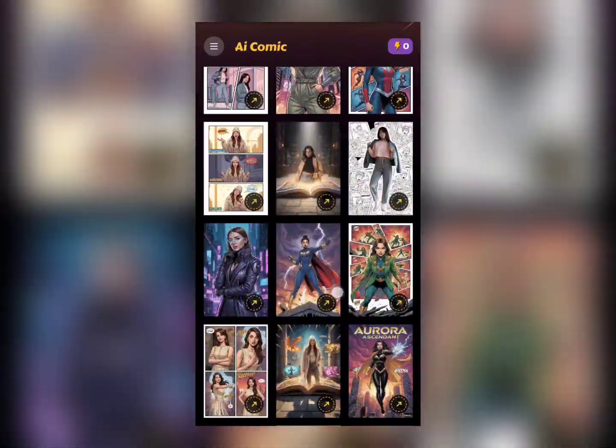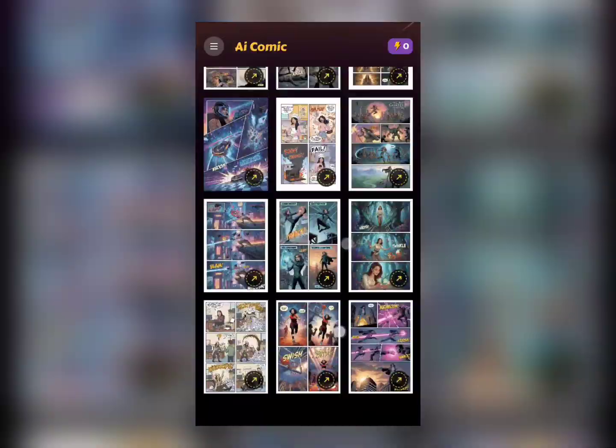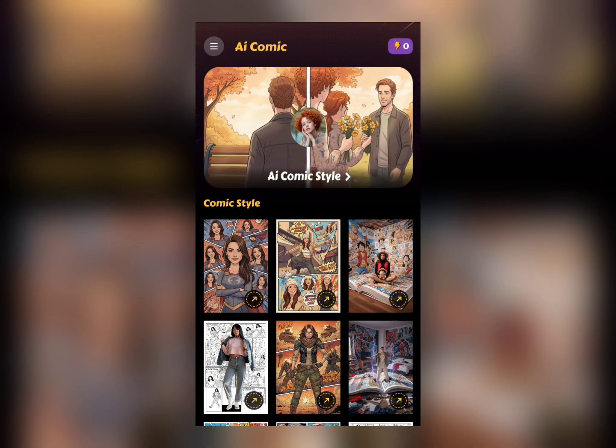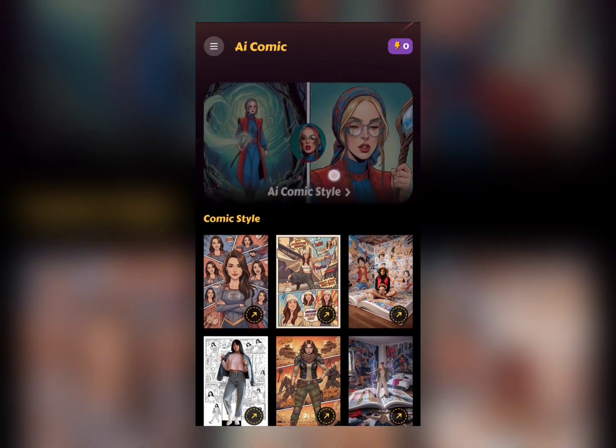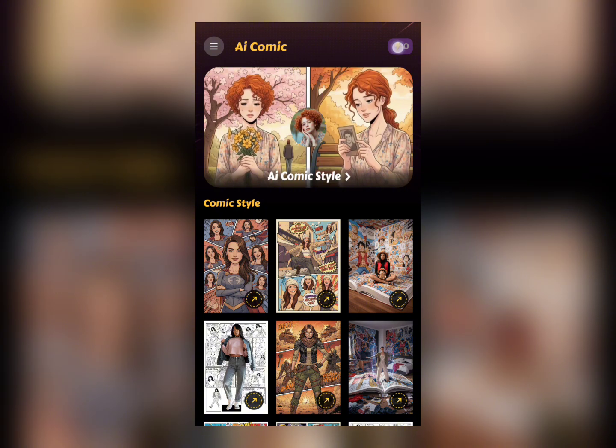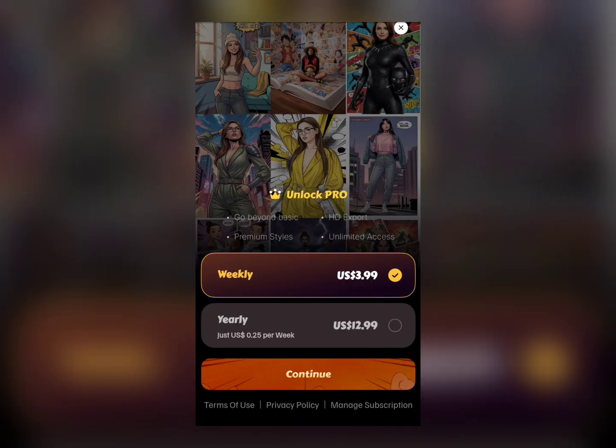As you can see, a lot of templates which you can choose from. You can scroll and look for what you want. As you can see, these are all the template options that you have. As you can see, you have a different option over here as well. So do keep in mind, you're going to need lightning points or credits to pretty much use it. So you're going to need a subscription overall. So you can tap on that lightning icon there and you'll be able to get your subscription.